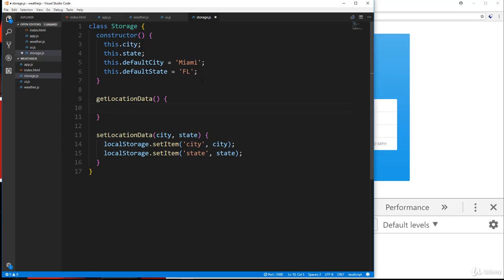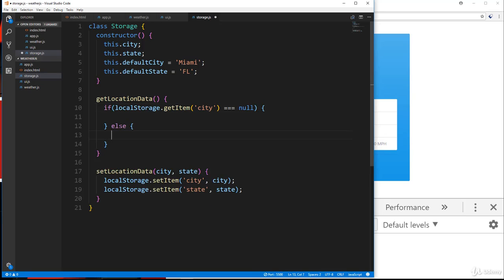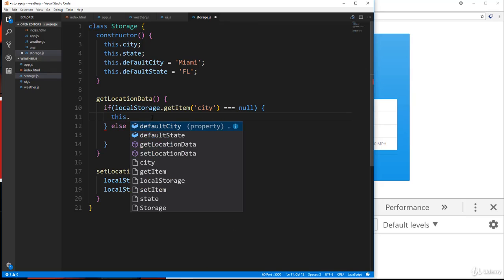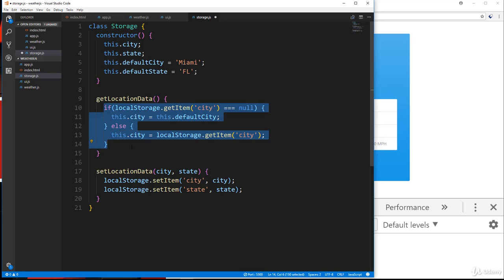If it is, then we want to set them to the defaults right here. If not, then obviously we want to use whatever is in there. So to do that, we're going to say if local storage dot get item city is equal to null, put an else here. So if it's equal to null, then we're going to set this dot city equal to this dot default city. Else, then we want to set this dot city equal to whatever is in local storage. So get item city. Okay, pretty easy.